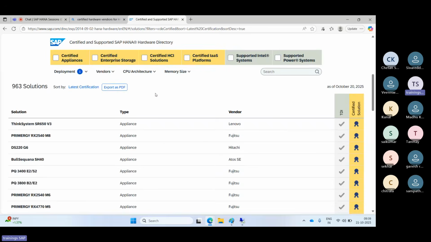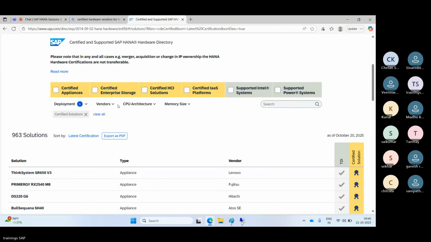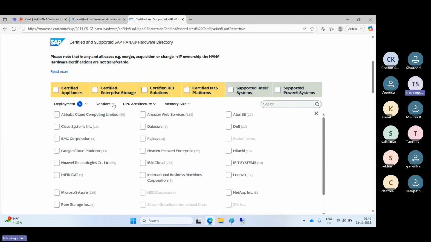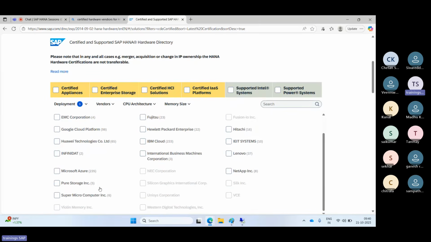See here, certified hardware vendors: Cisco, EMC, Google, Infinibit. Newly added this one. EMC, Cisco, Fujitsu Data Center, HP, Hitachi, Lenovo, Dell, Atos. These are all certified hardware vendors here.